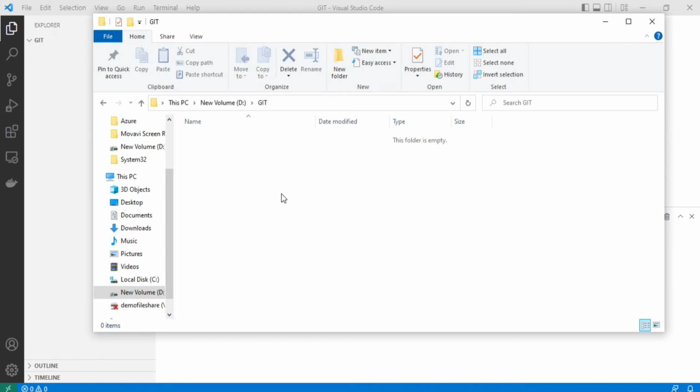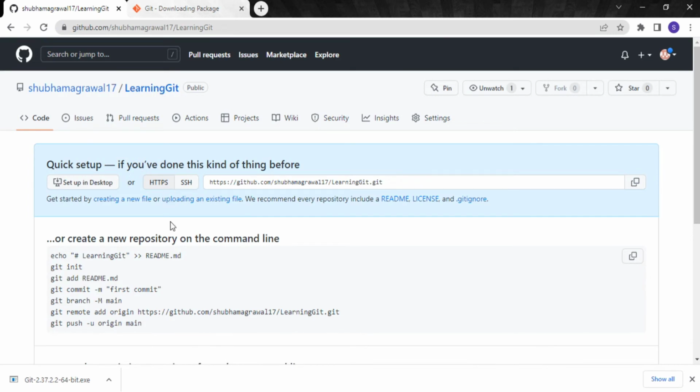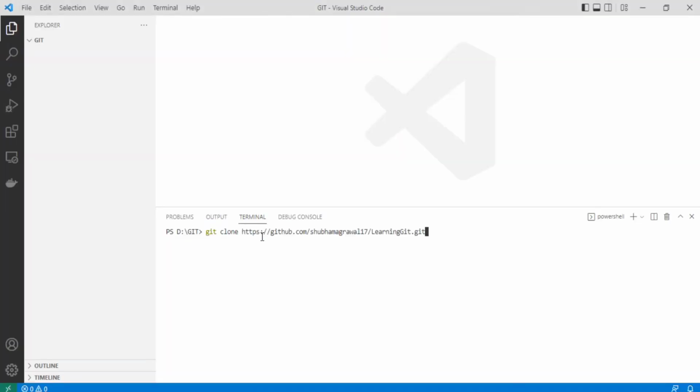So here I'm going to clone my repositories. For that, what is the command? Git clone. Now we have to give the URL. In our case, our repository URL is this one. So I'll just click on copy. Now press enter.